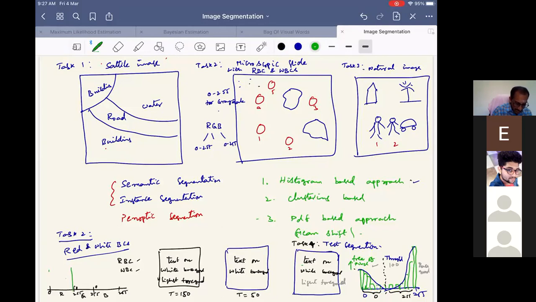So in the RBC image, red blood cells will appear where? Wherever the red blood cells are, their intensities correspond to what? The red channel, and high values in the red channel. And if there are white blood cells, their intensities appear where, in this histogram? Sir, all over the RGB, sir?